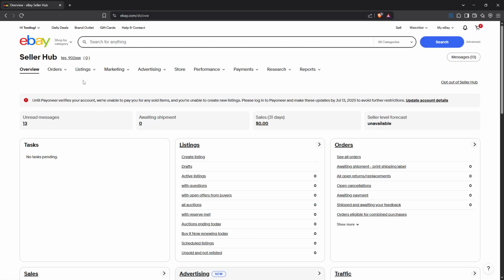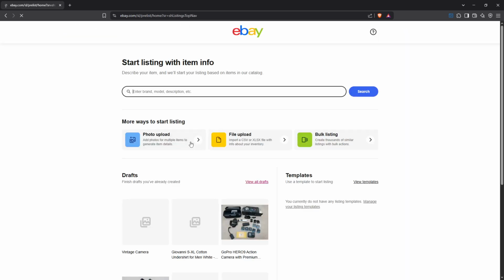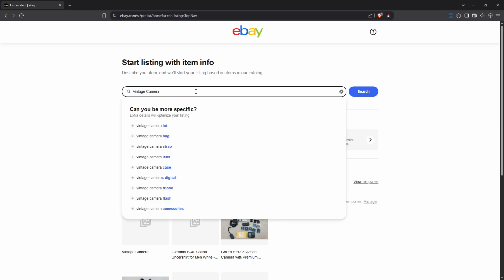Look toward the top of the page and you'll see a tab labeled Listings. Click on that and you'll find an option to create listing. Now this is the moment you begin crafting your auction. Enter what you're selling into the provided space. For instance, if you're planning to auction a vintage camera, simply type vintage camera.